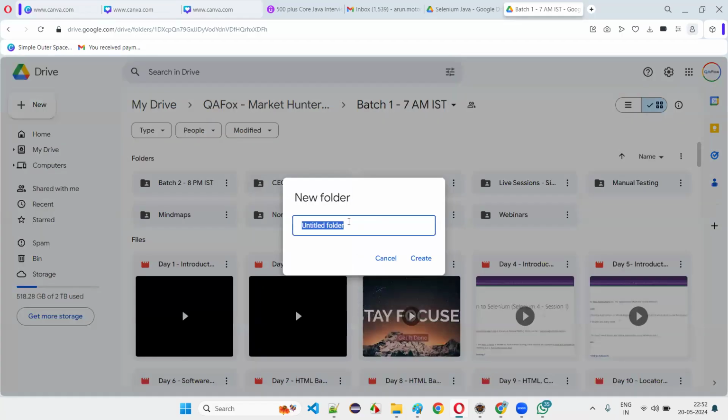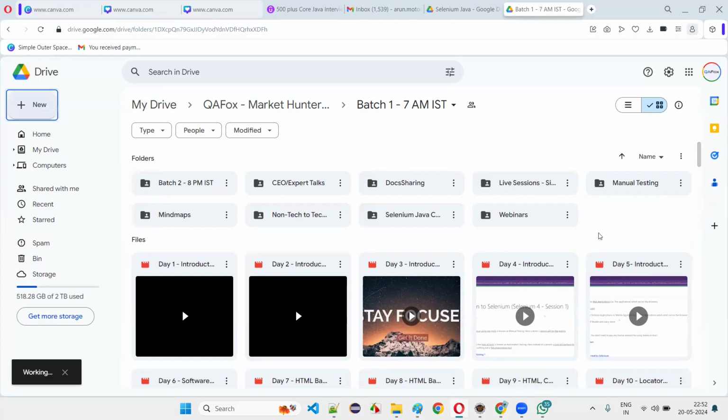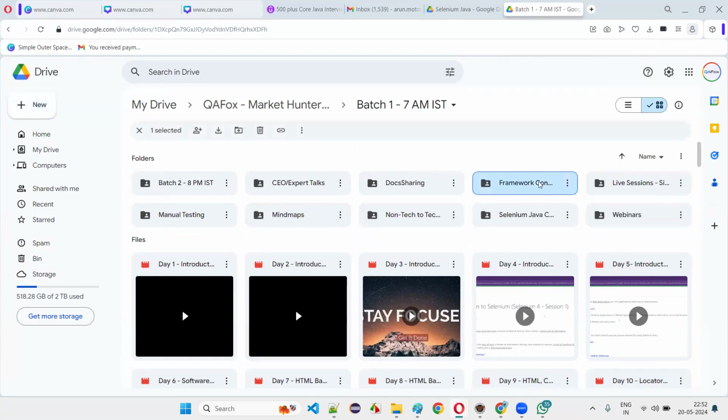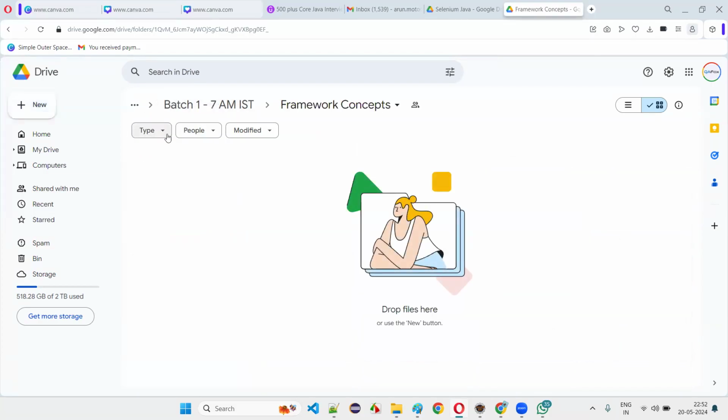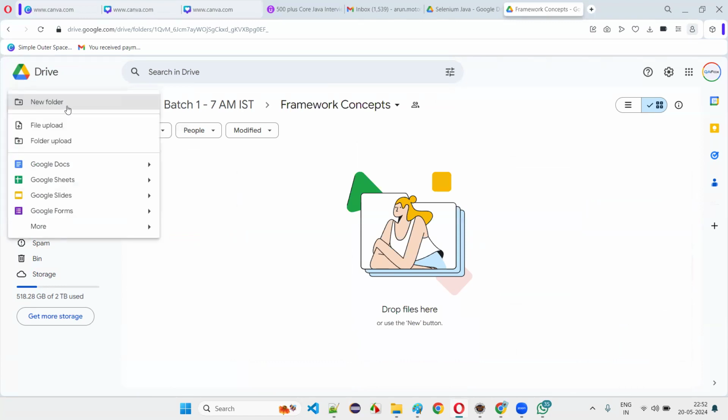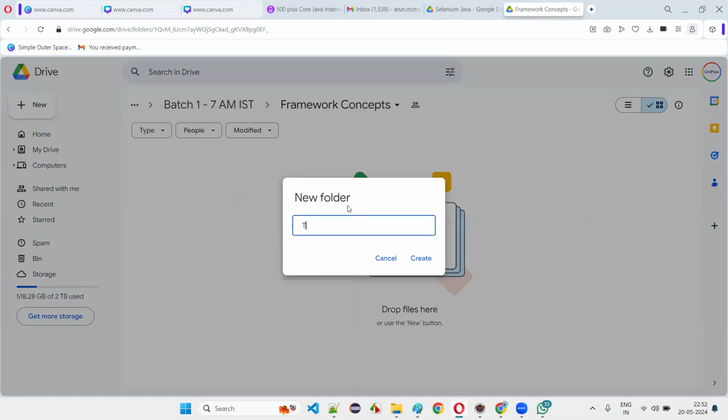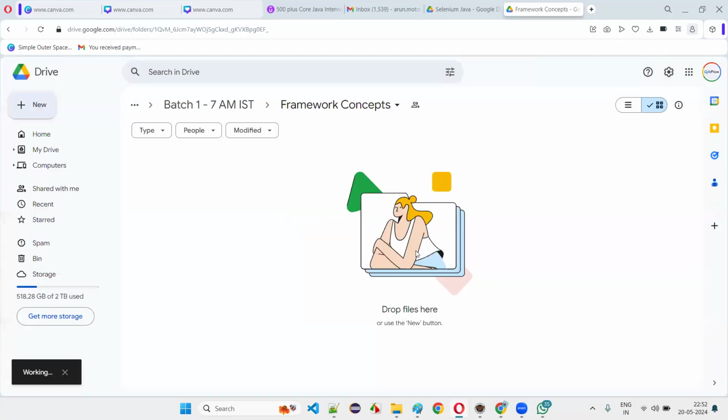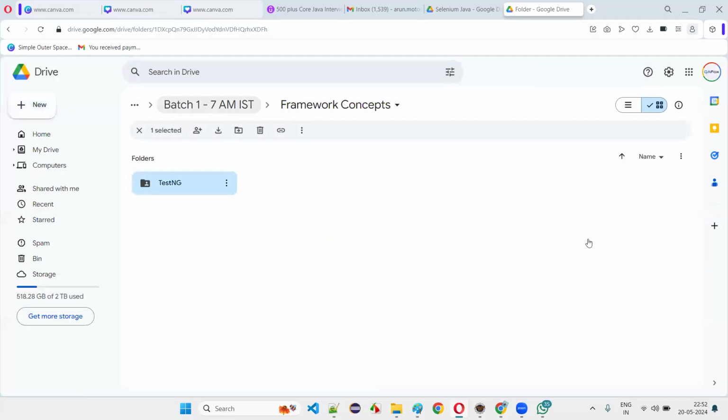I'll just name this folder as frameworks. Framework concepts. Okay, folder name is framework concepts. In the framework concepts, I'll create a folder known as testng related folder. I'll create a new folder, testng. Create. Okay. Then I'll move this file here.